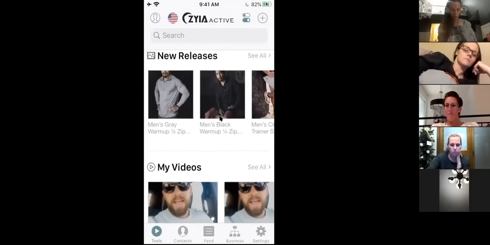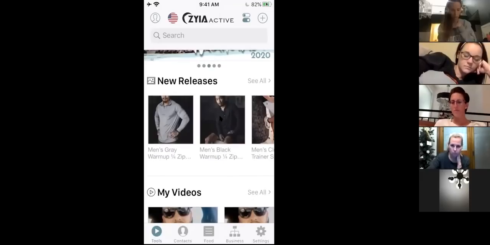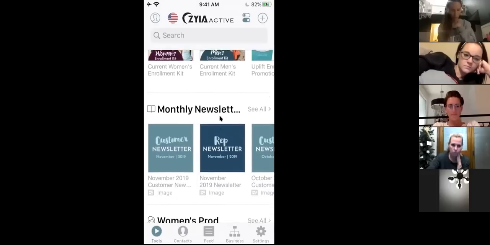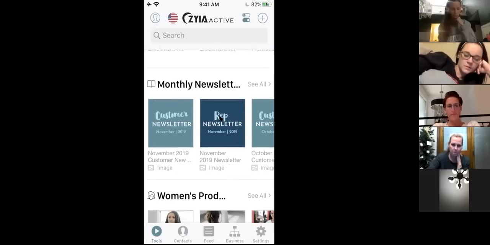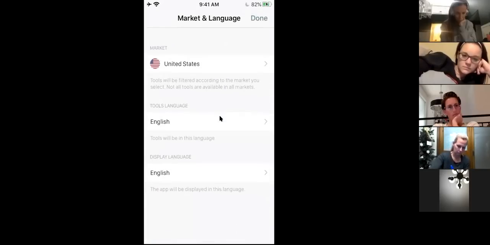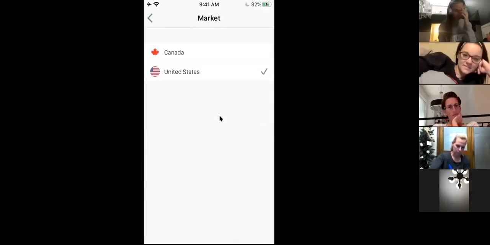And then we've grouped all the assets into relevant categories: new releases, promotions, current kit, monthly newsletter. I'll go through each of those in a little more detail. I want to make sure you're familiar with navigating through the app. Let me draw your attention to the top left corner next to ZYIA Active. You can see the American flag. For those of you joining us from Canada, welcome. You can log into the app and select the Canada version. That ensures that you see the right promotions and the right products, relevant to the territory that you're in.